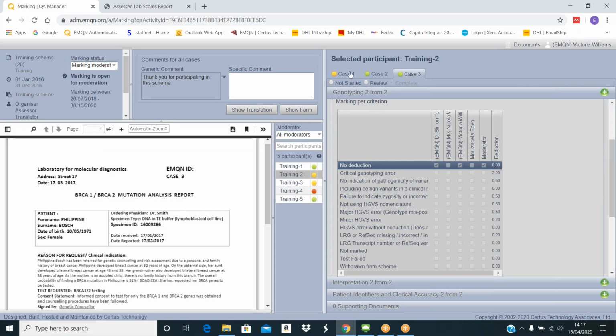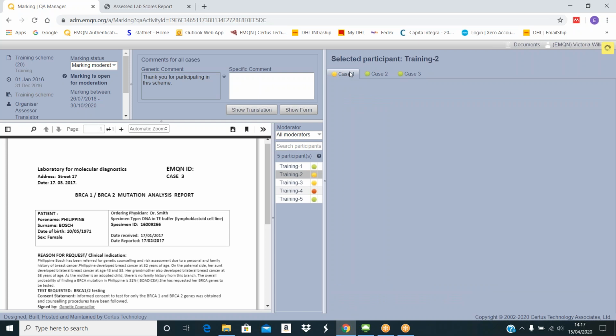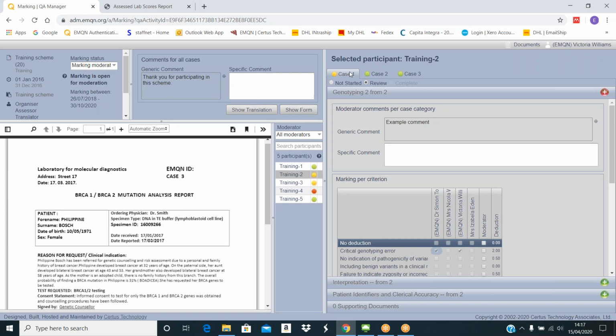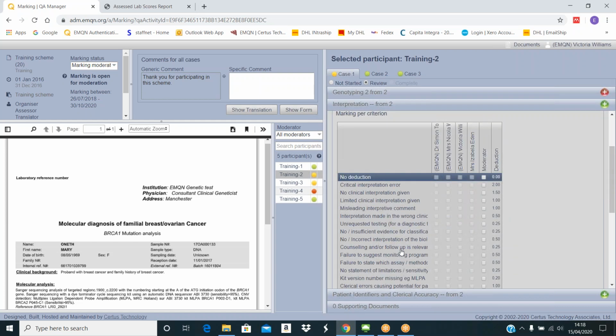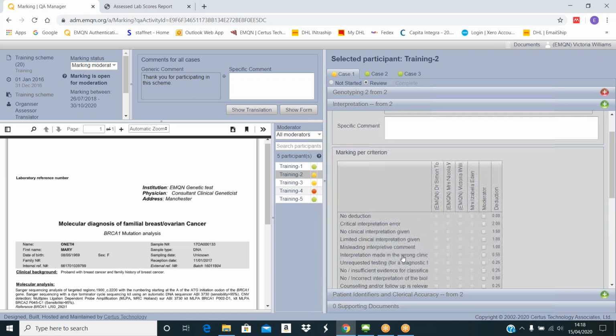So just to note, please make sure that you check any of the assessor's comments as you're doing the moderation, and add any educational or explanatory comments that would be helpful for the laboratory to the report. As I mentioned before, also just please add explanatory comments if you're using marking criteria such as misleading interpretive comment or comments with deductions. This is just so that the lab understands why they have lost marks, and it will also help reduce appeals.